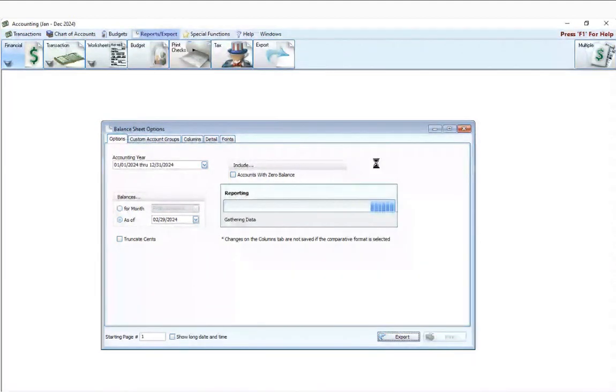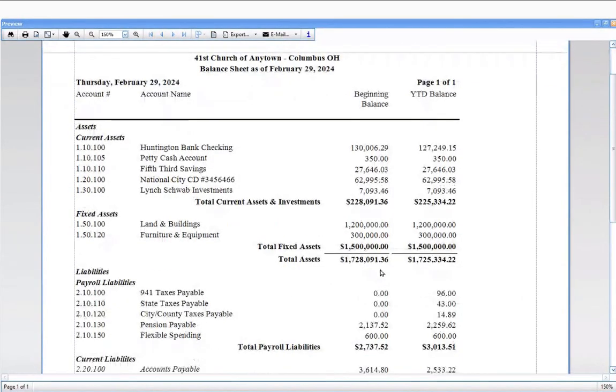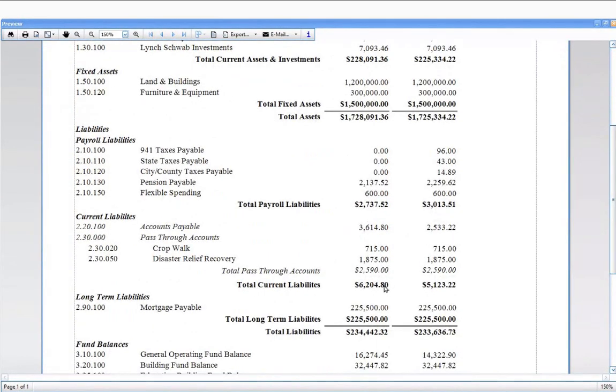Click print, and then we look here, and there's 130,006.29 in my checking account, 1,728,091 in my assets. All of those accounts have been updated and brought forward properly, okay? That is how you can check to make sure that the December 31st balances are brought forward properly into the new year, okay?